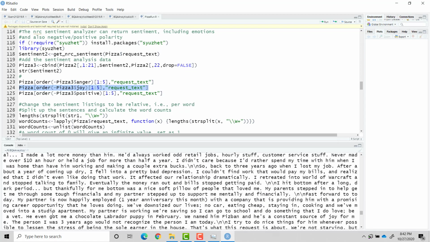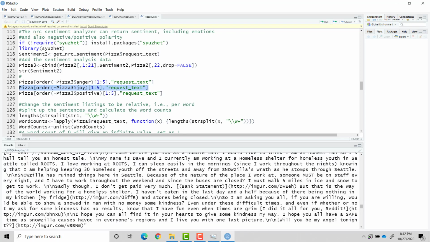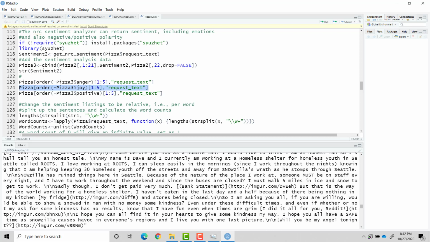So that's the top joy. And it comes before you as a hunger man. I don't see, maybe it's words like kindness, and things of man. Kindness is making it seem like joy. That wasn't as convincing to me, but let's look at positive.